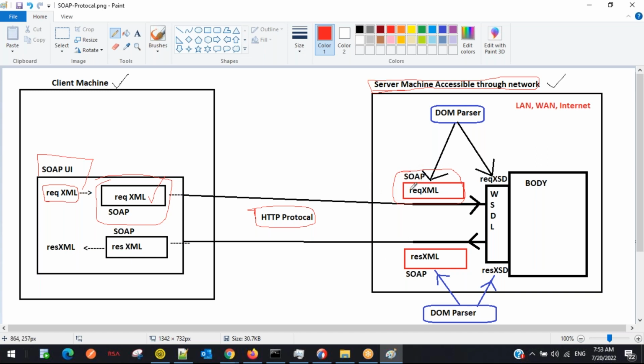So this SOAP packet will be validated. This request XML will be validated with respect to the XSD. Who will validate the XML? The DOM parser. The DOM parser is an inbuilt program in your SOA server. This program will validate your request XML with respect to the XSD. And if the XML is valid, then only the XML will be allowed inside the web service body to execute the business logic.